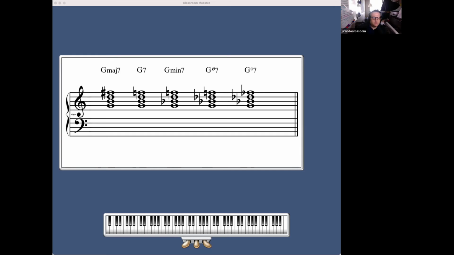I got a quick question. Okay. So I've got a little flow chart for identifying these. Because you know me and flow charts.